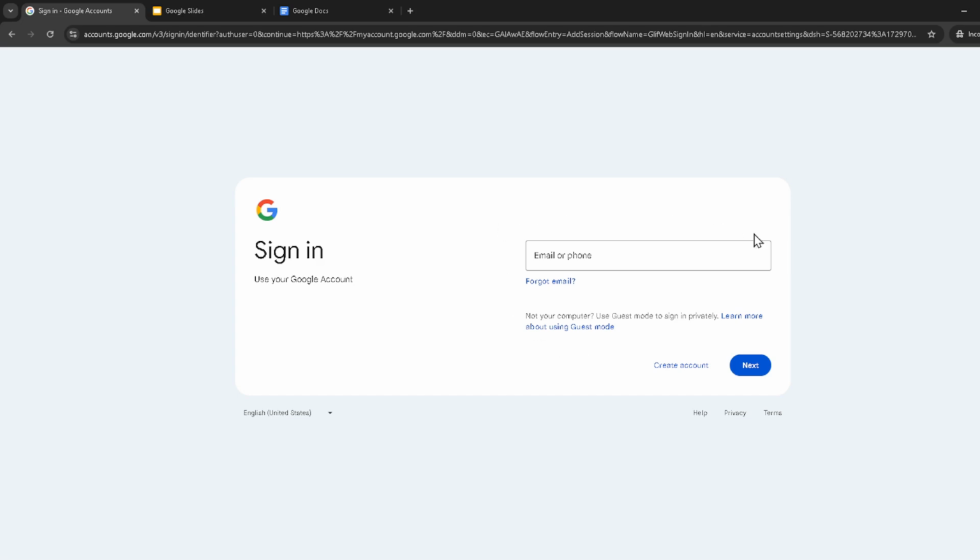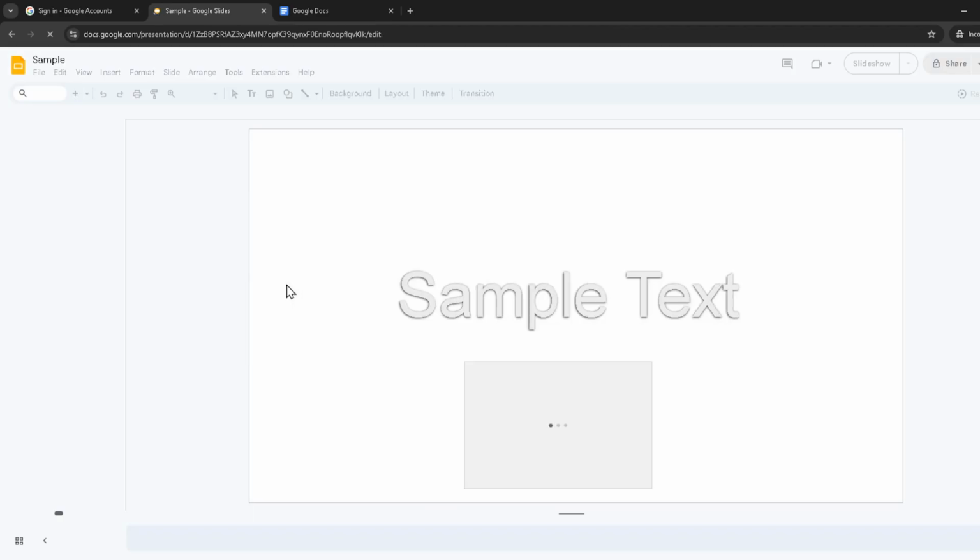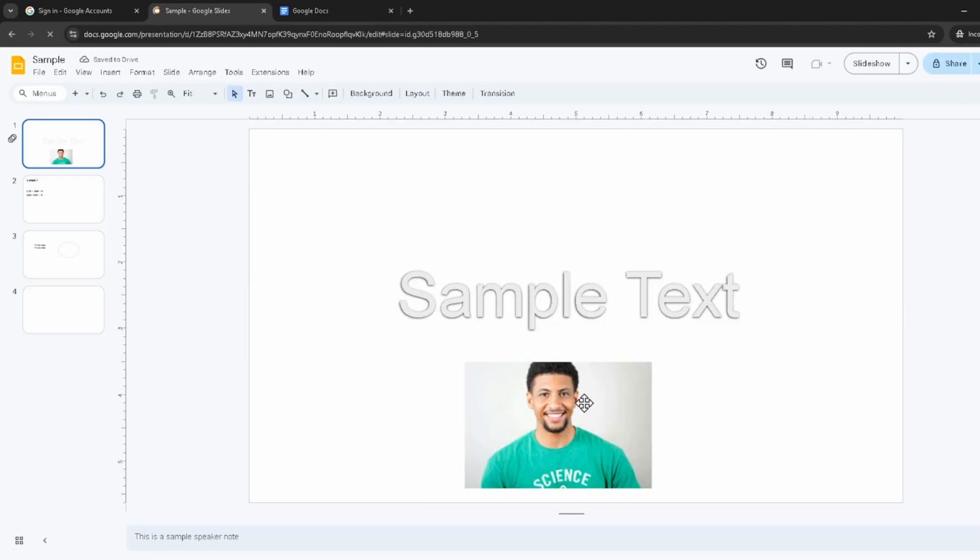The first thing you'll need to do is sign into your Google Drive. It's pretty straightforward. Just type in your email and password, then click Next. This will give you access to all your Google Slides presentations. Once you've opened the presentation where your desired image is located, find that image and give it a click. This action will select the image, allowing you to manipulate it in several different ways. But for our purposes today, we're focusing on cropping it into a circle.